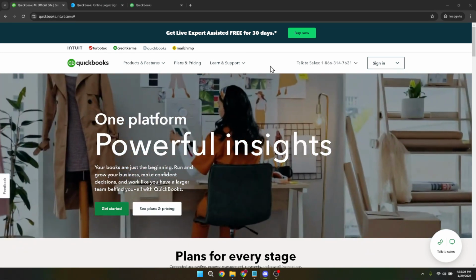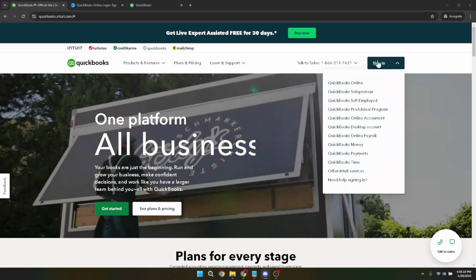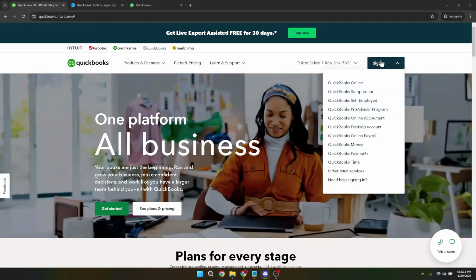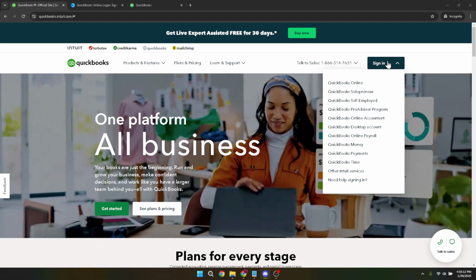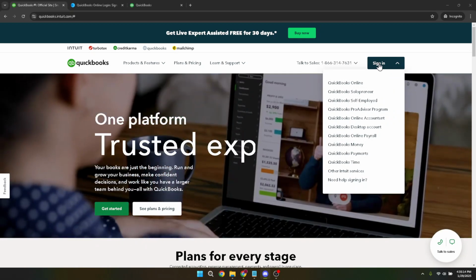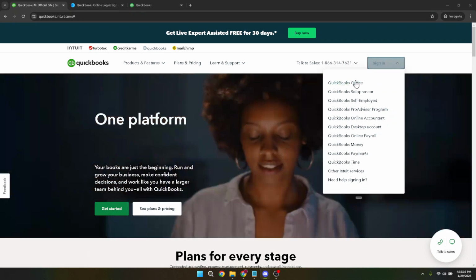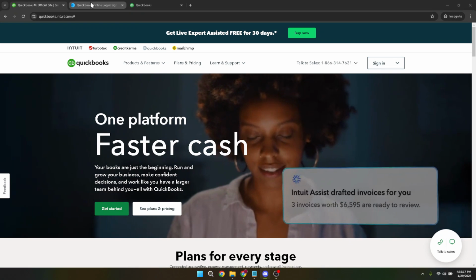First, you'll want to ensure you're signed into your QuickBooks Online account. So start by heading over to the QuickBooks website and clicking on Sign In. Remember, you'll need to choose QuickBooks Online from the available options. Once selected, type in your login credentials carefully and click Continue. This will take you into your account dashboard where you can start adjusting your settings.